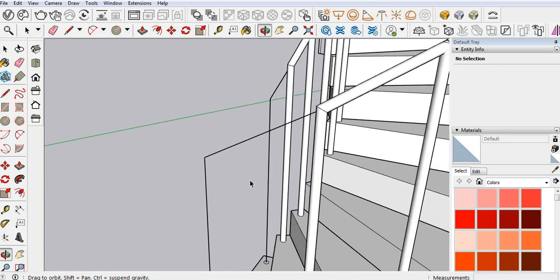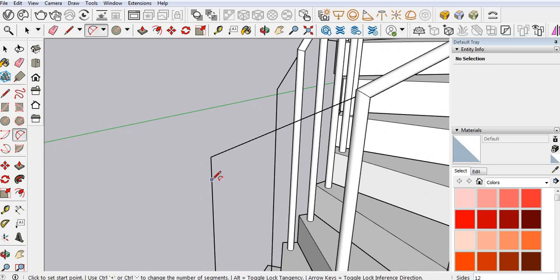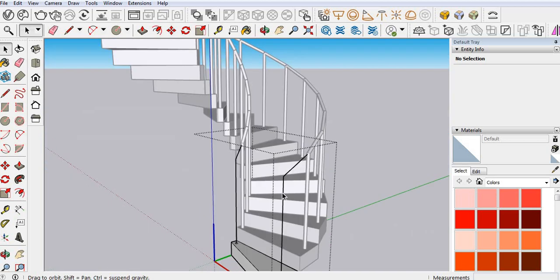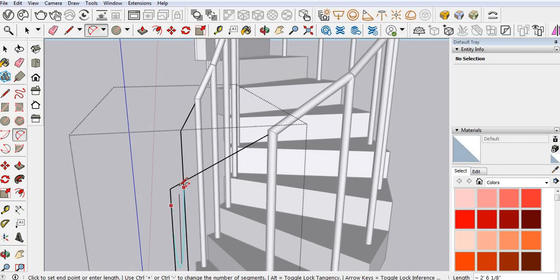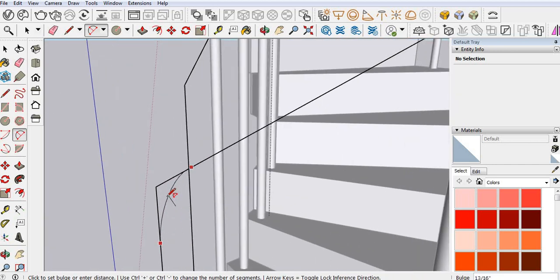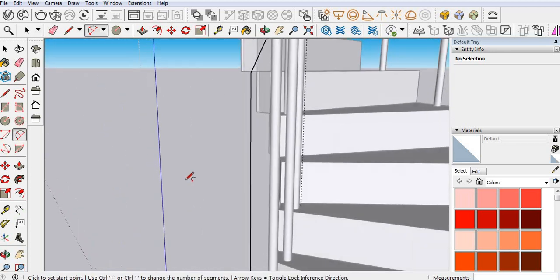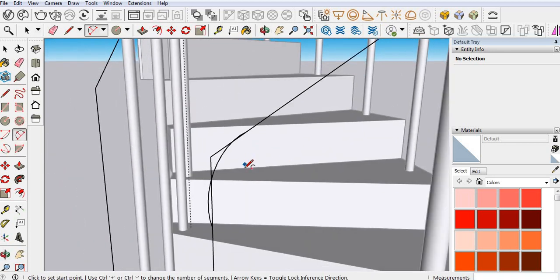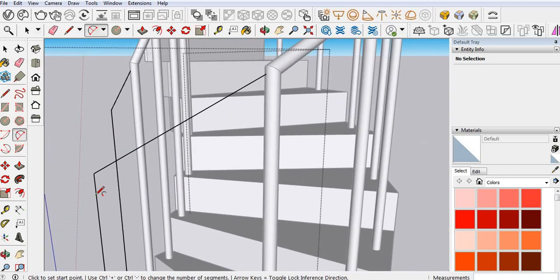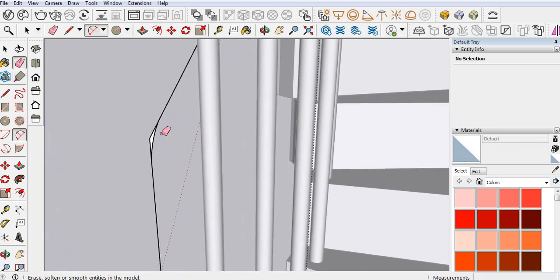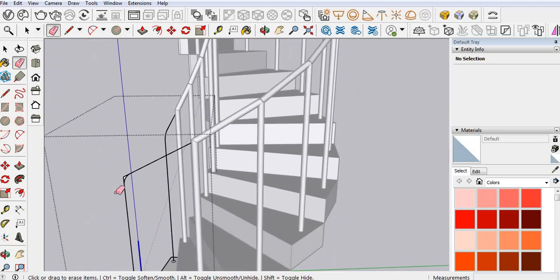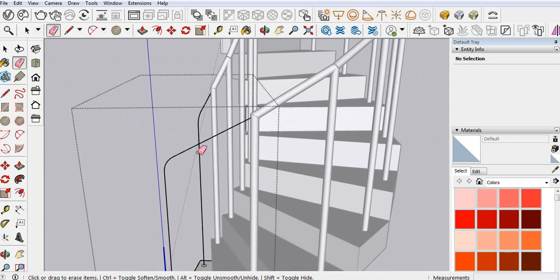Now let's start with the first one. You can use arc. First we have to double click, take arc, this is not correct, yes, now it's fine. Yes, it's set. Now erase this part. And same you have to erase it.